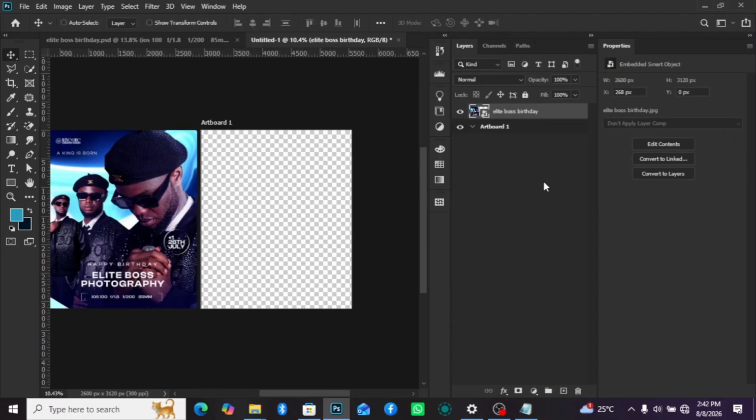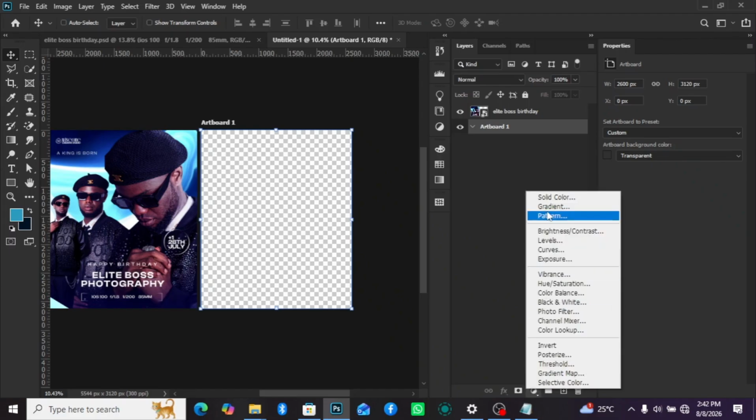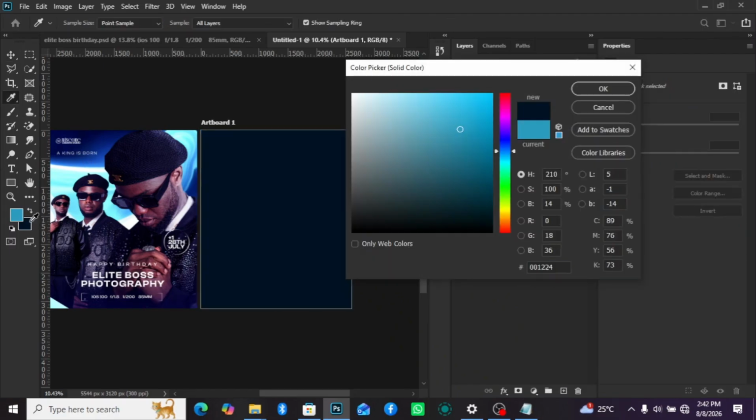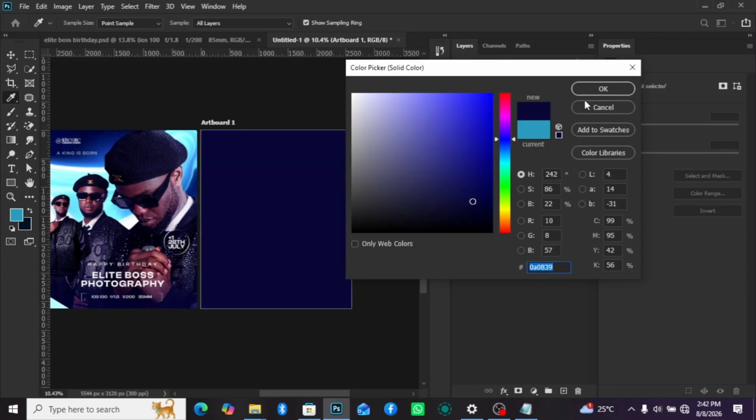Click on Enter, then click on the artboard, click on Solid Color and just pick this color. Let me pick a color from here, this color, yeah. Click on OK. Let me reveal the color code. This is the color code. Click on OK.